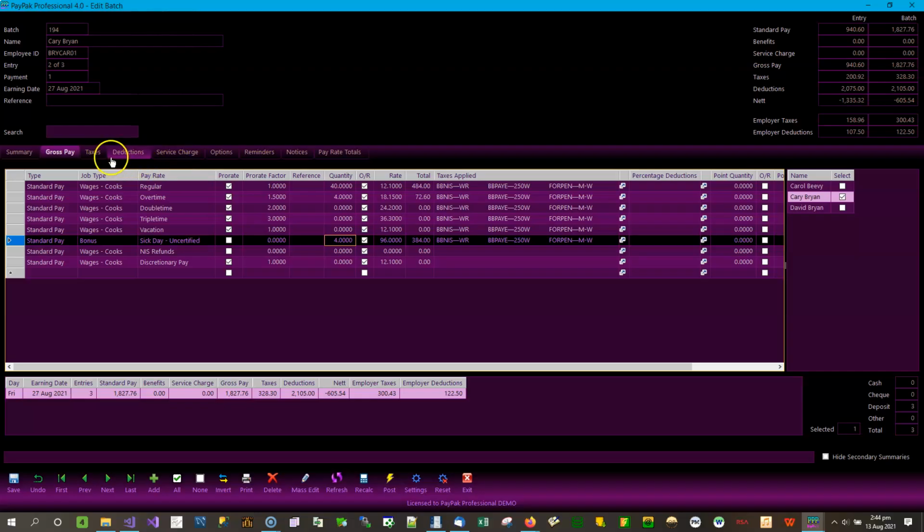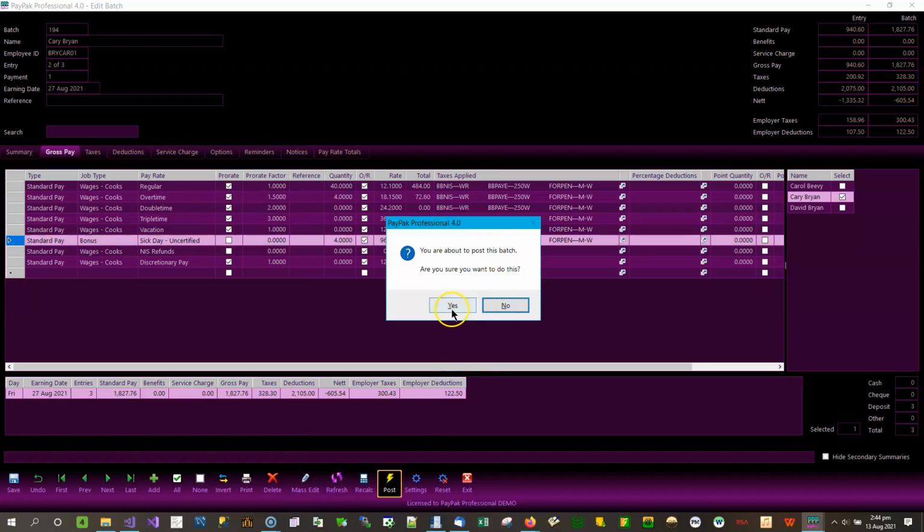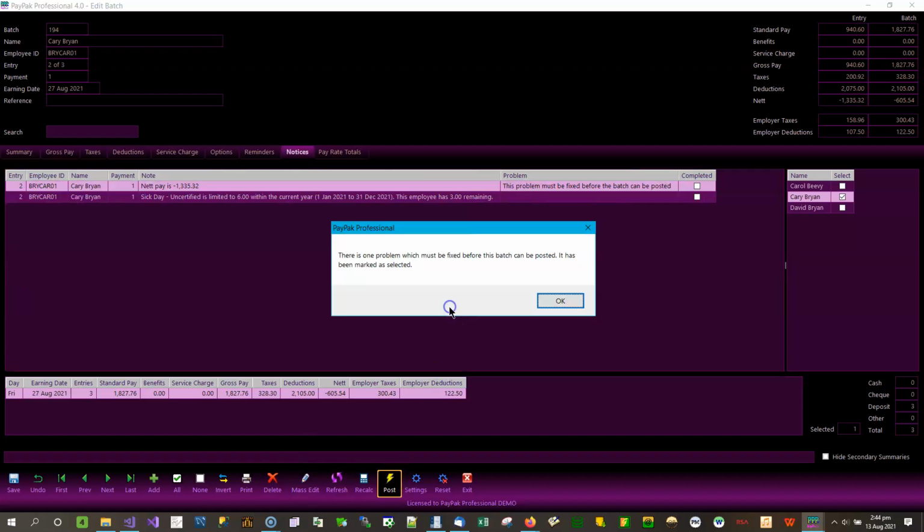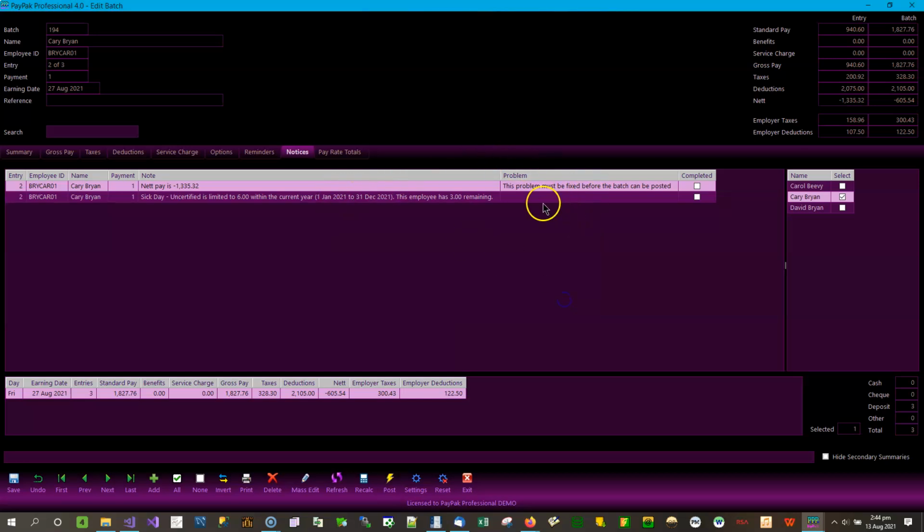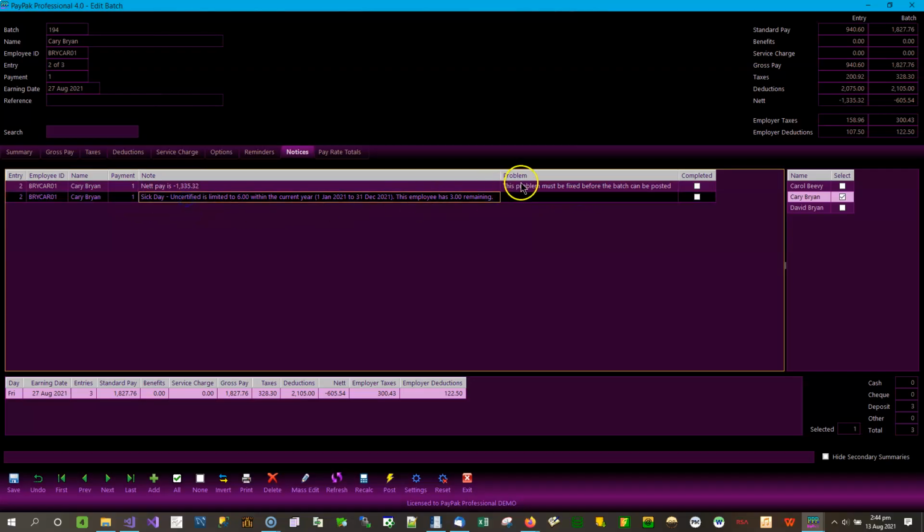I'll do the posting now. So let's click on post. If you try to post, you say yes, and you'll note the difference now. The sick day is still listed, but it's no longer listed as a problem because it's in warn mode. So as long as there is nothing listed as a problem in this column, you can proceed and post that entry.